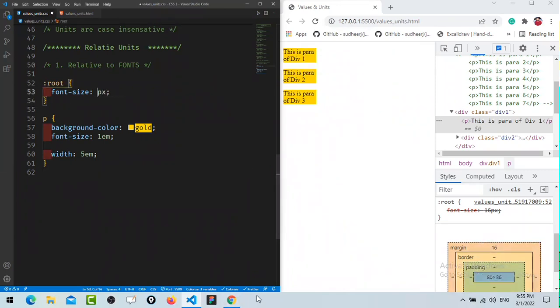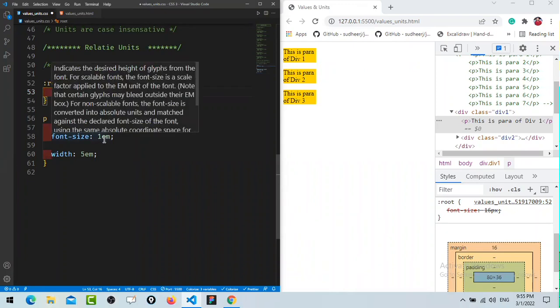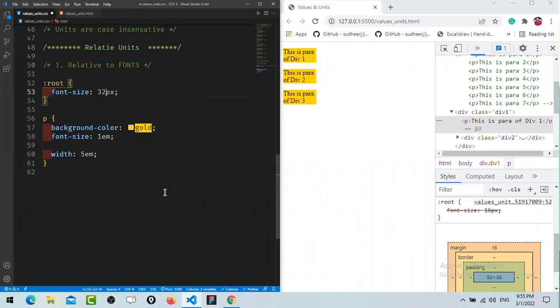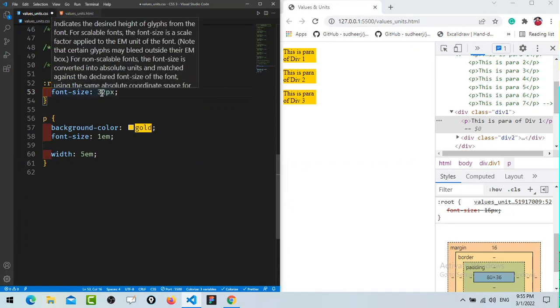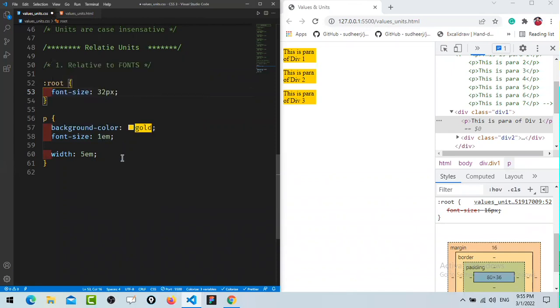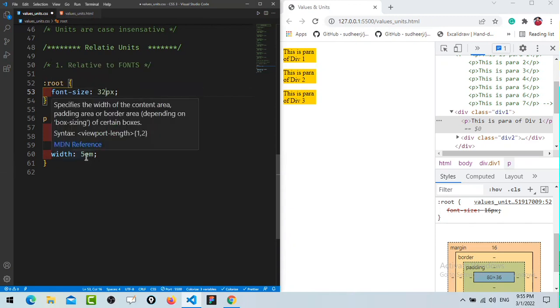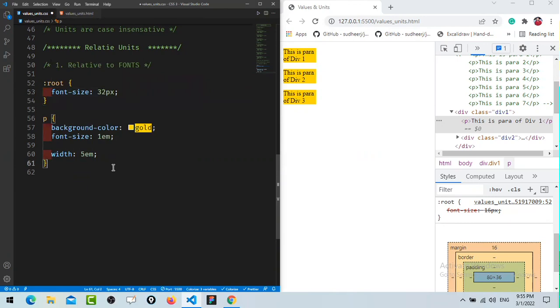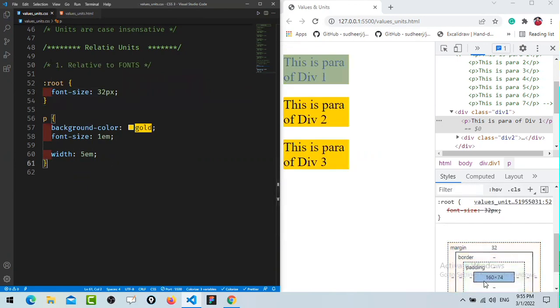Now tell me, if I make the base font size 32 pixels, what will the size be if I'm writing 1em? 32 pixels, because here we have a base font size of 32. So 1em is nothing but 32. Again, for 5em it will be 160. 160 exactly, as you can see here. Okay. Is that clear for everyone?